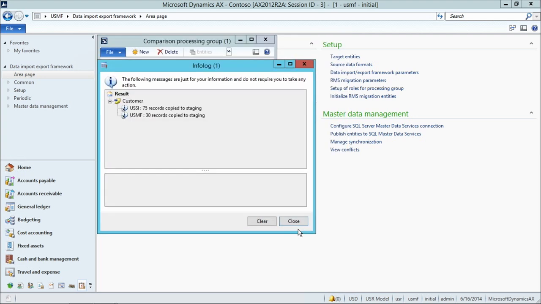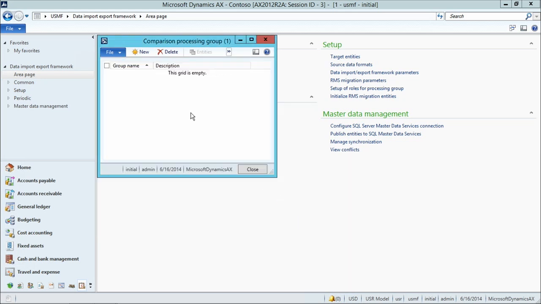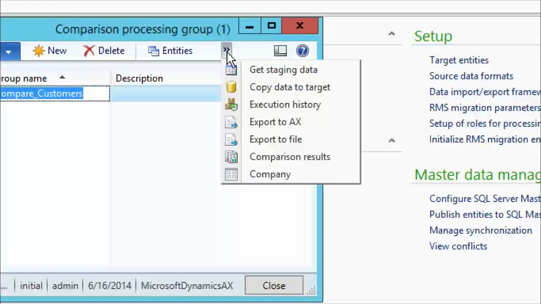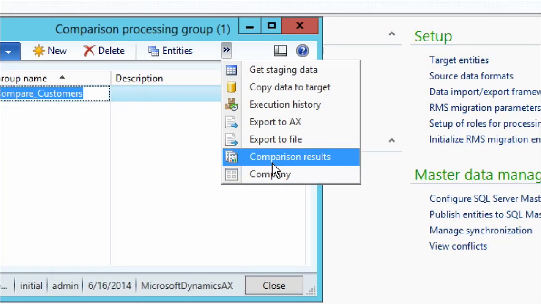After the comparison is complete, you will find that the info log says there are 75 records from the USSI that have been copied to staging and 30 records from the USMF company that have been copied to staging. In the comparison processing group dialog that's open now, just hit F5 to see the latest processing group that was created. Now you can click on the double arrow, and because this is a comparison processing group, you have the option to hit Comparison Results to see details.